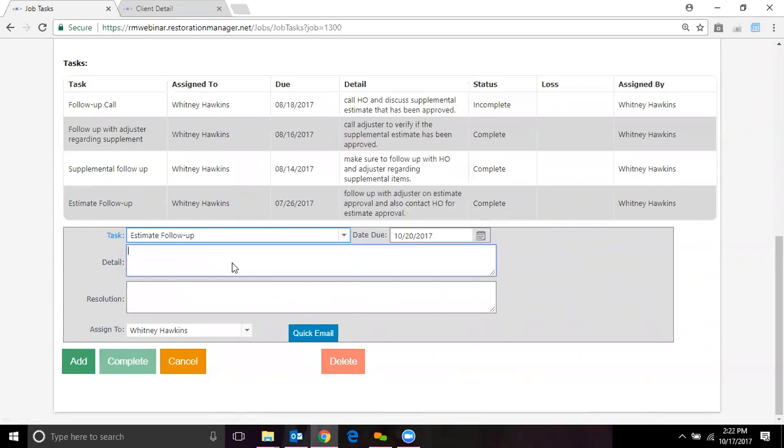Now I'm going to put in my detail. What do I want to make sure happens for this task? I'm going to say follow up with adjuster regarding estimate approval. Okay, so very simple to the point. You can put in as much detail as you need. You do have plenty of space here, so if you need to put in more, you can. We're going to skip past the resolution field because this will be filled in when the task is being completed.